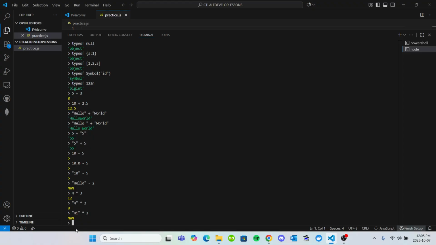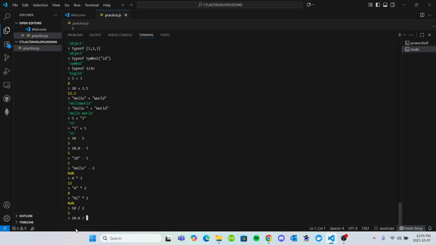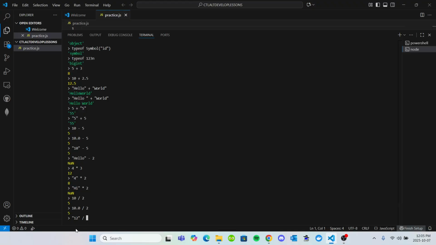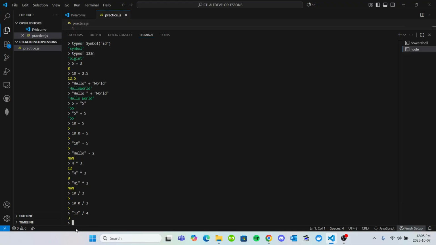And now let's move on to division. We'll start with 10 divided by 2, which equals 5. 10.0 divided by 2 still equals 5. But now let's do a string "12" divided by 4, and that still equals 3. So it's the exact same as multiplication and subtraction, where the string is converted to a number. We're also going to try 10 divided by 0, which equals infinity. Any number divided by 0 is going to equal infinity.